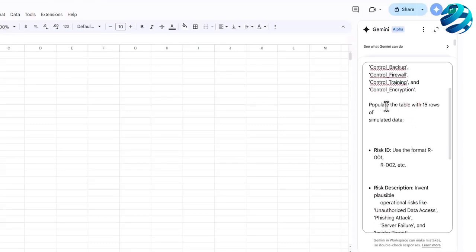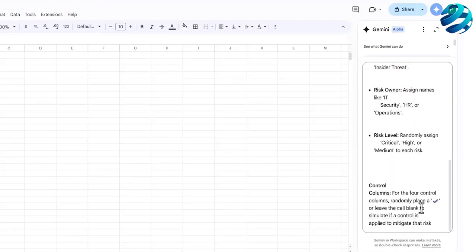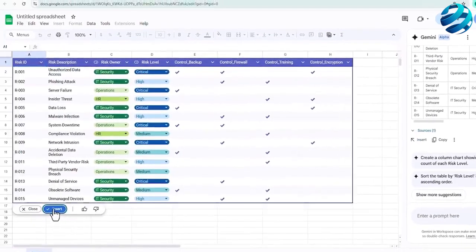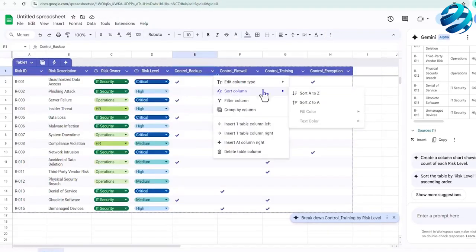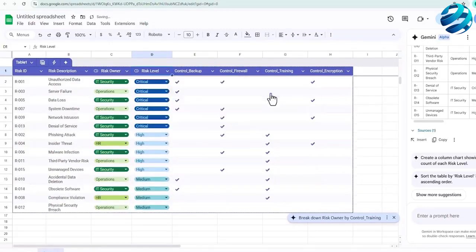And then we populate the table with 15 rows of simulated data, and then the controls to tick if there is one in place or not, okay? And then click enter. It will be populated. Then if we are happy with it, to play with this table, we have to click insert, just to confirm it, right? Similar stuff works in Microsoft Excel. And then from here, you can sort it, for example, by the risk level. You want to discuss the critical, here you go, you just do it for critical risks, right?